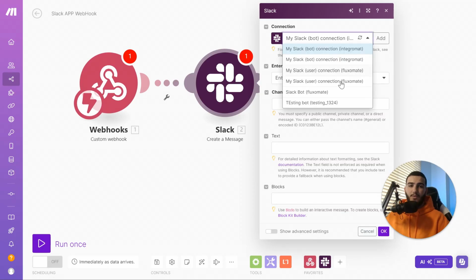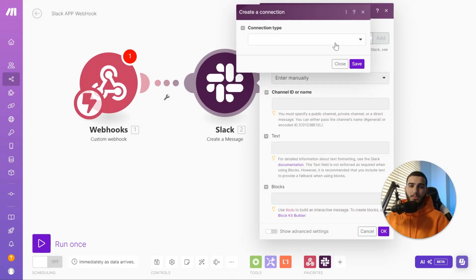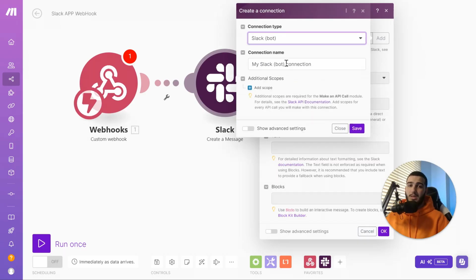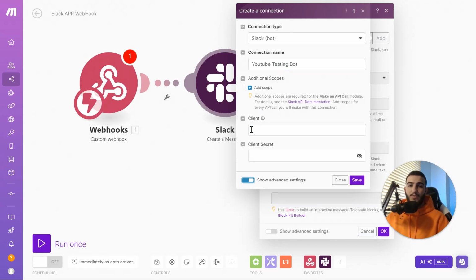And then you can see I've got a bunch of different connections here. I want to go ahead and add a new connection. And this is going to be a Slack bot, not a Slack user. I'm going to name this my YouTube testing bot. And instead of just pressing save, I want to go to advanced settings.